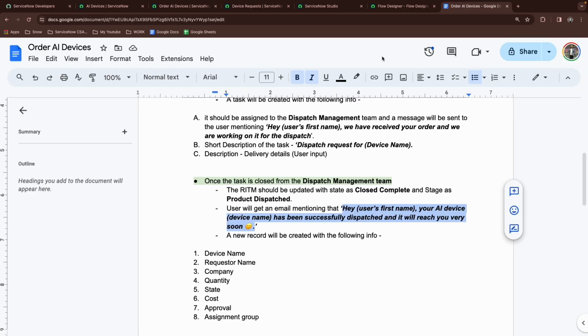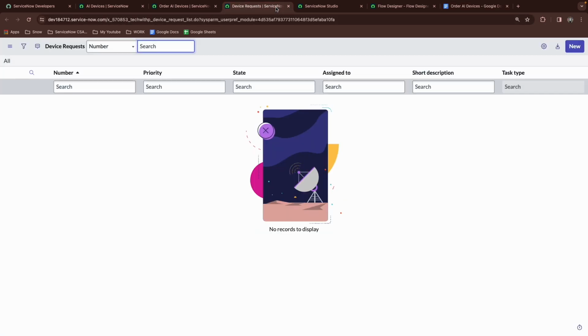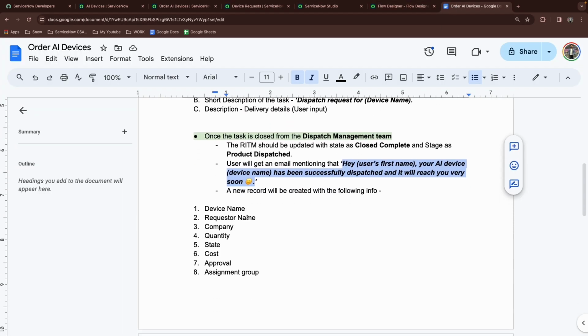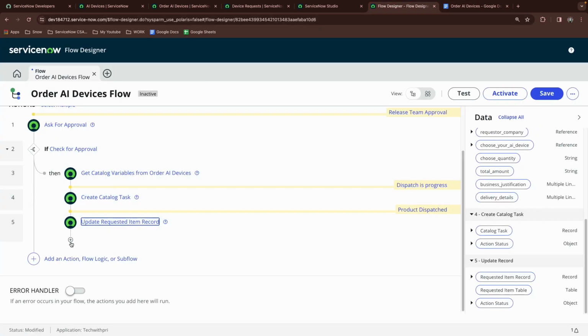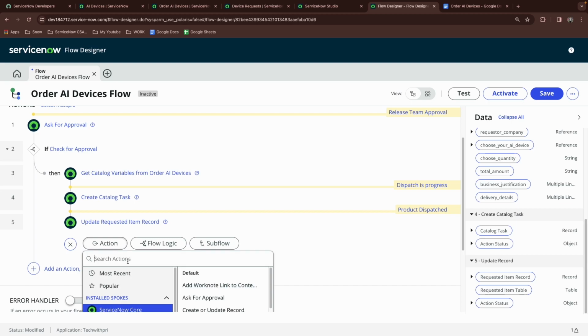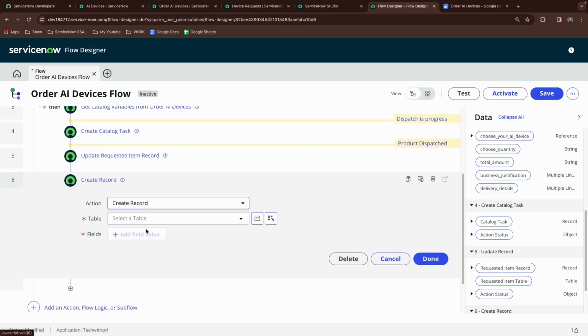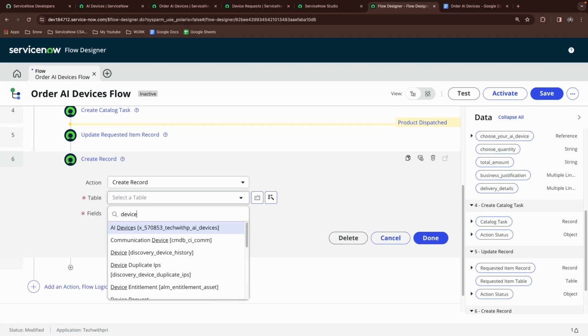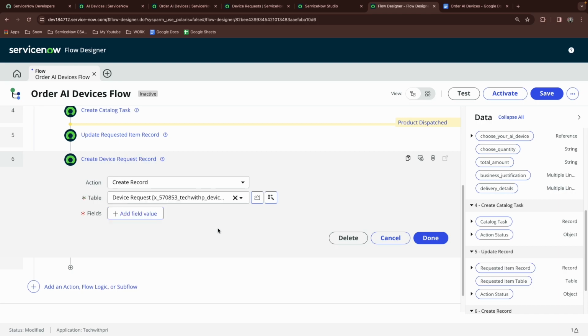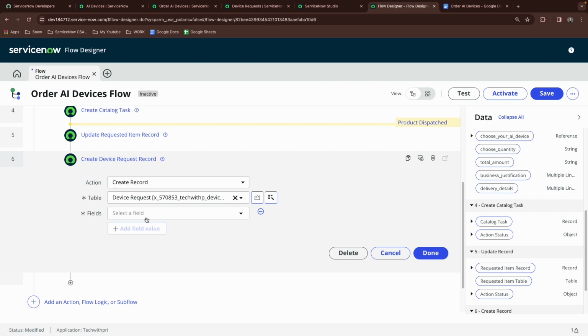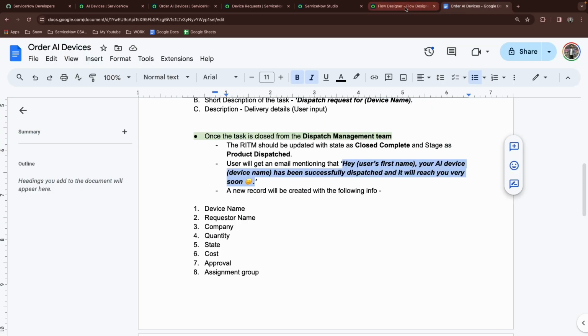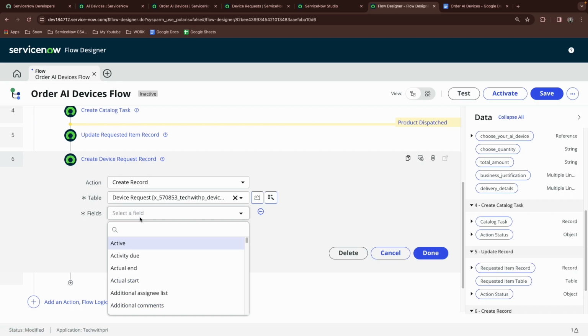Done. Now, very importantly, a new record will be created in the device request table, with the following information like device name, requester name, company, and quantity, all taken from the user's input and also from the task. So now I'll come here and create a plus action, create record. We're going to create a record in the device request table. First of all, we need the device name, requester name, and company. All of this we can get from the user input.